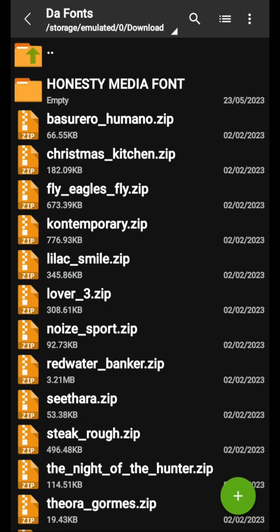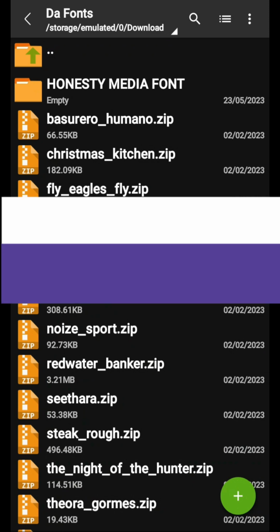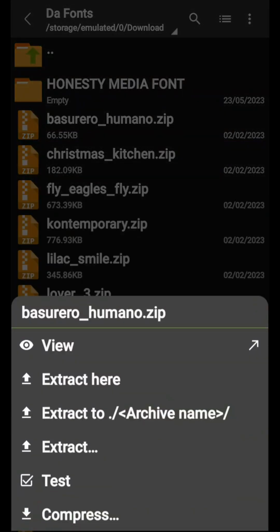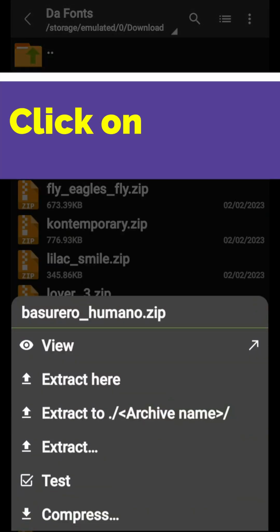Now the next thing we're going to do is extract the font into the folder we've created. So I'm going to extract these fonts one by one into the Honesty Media font folder. For me, I will extract one or two, then you follow the steps and extract everything onto your smartphone. Next, let's click on the font like this. So for me, I want to click on this contemporary font. Now let me click on the first one, Basiro. Just click on it. Don't long press it.